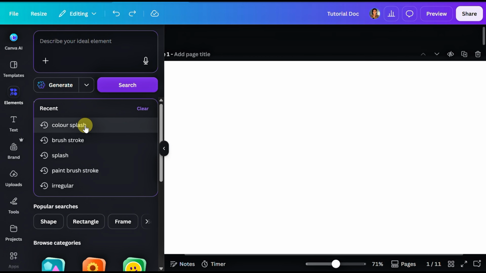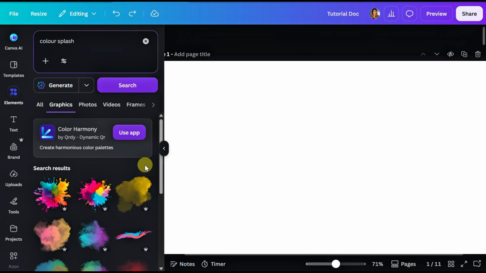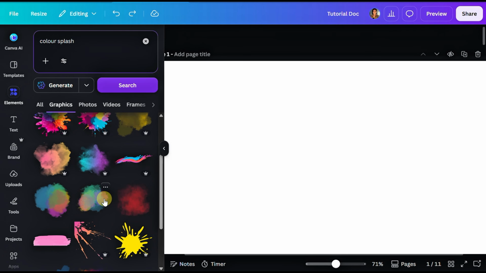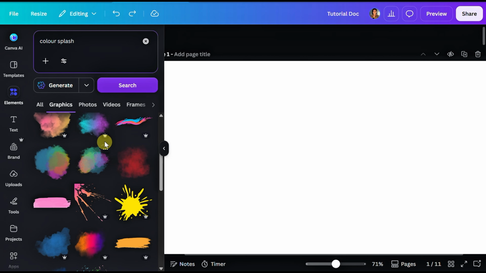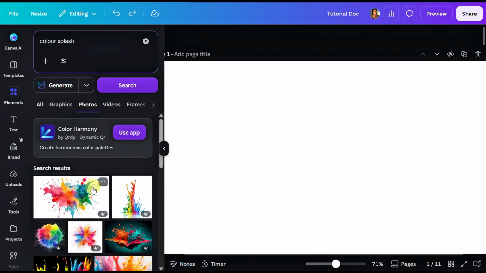For me, it's a color splash I want to give to my photo, and you can choose from either this one. If you open up the graphics, you will see all the color splashes there are on the graphics. Whichever one vibes is what you're going for. You can go to the photos and also see color splashes that are in the photos.